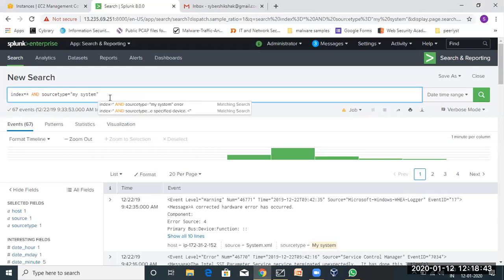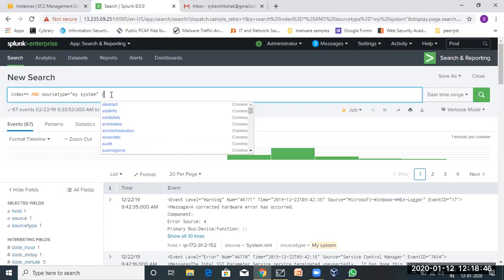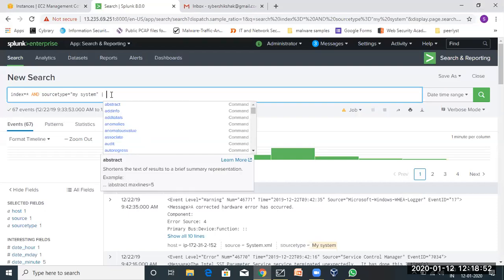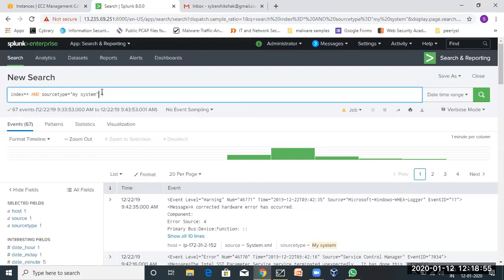I have narrowed down the search. I wanted to do the next statistic level. So use the pipe indicator to separate the searches. You can use a pipe indicator here.